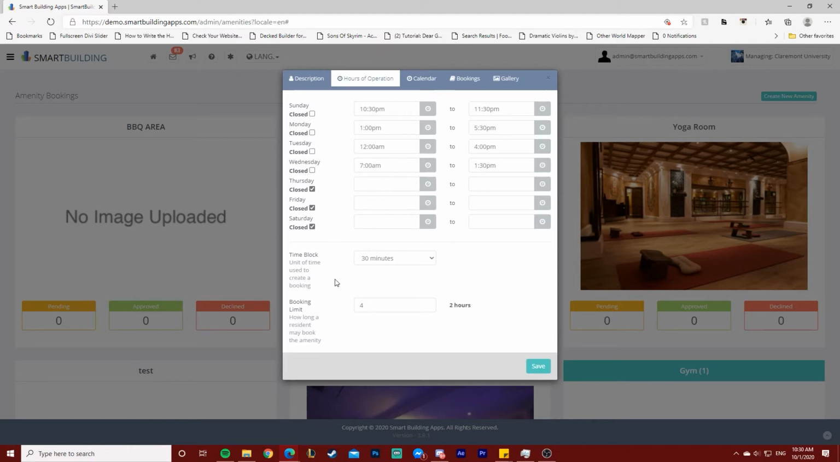The next step here is to select the amount of time for each booking. Please note that this is not the amount of time that the amenity can be used for. This only means that on a calendar view, from your user's perspective, each booking will be set in a 30-minute block. So they'll be able to book at 1 p.m., 1:30 p.m., or 2 p.m., or 2:30 p.m. in increments of the time that you've set here. So if you set it on 1 hour, it can only be booked at 1, 2, 3, 4, etc.